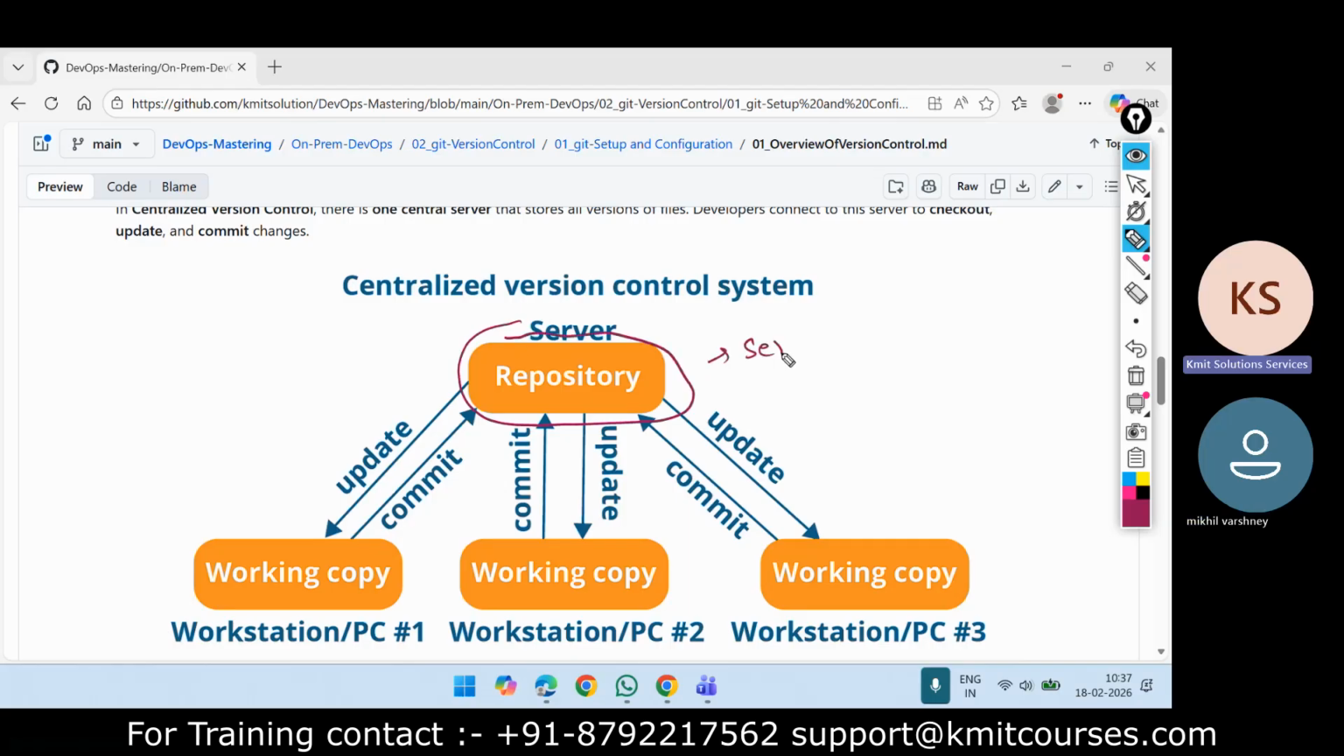Maybe it is on your premises. So you have taken one server and these are the developers. Working copy means the copy on which they are working. This is developer 1, developer 2, developer 3. So what are they doing? They are pushing the code, or we say committing the code, to the repository.